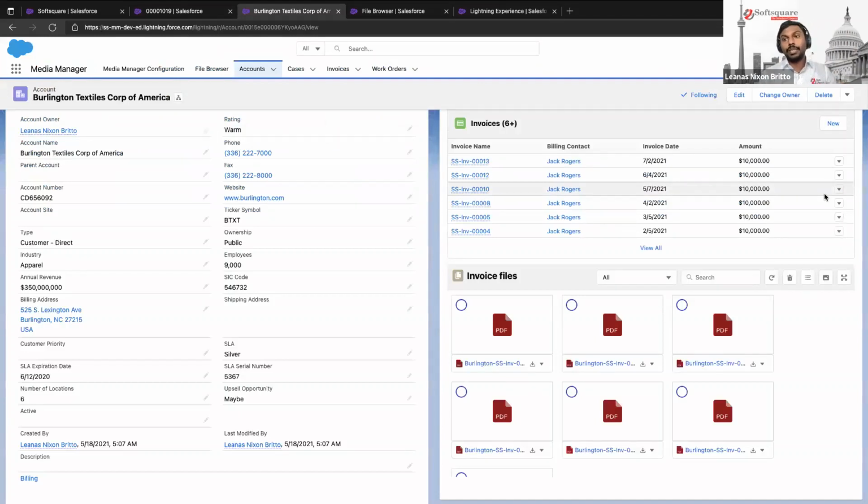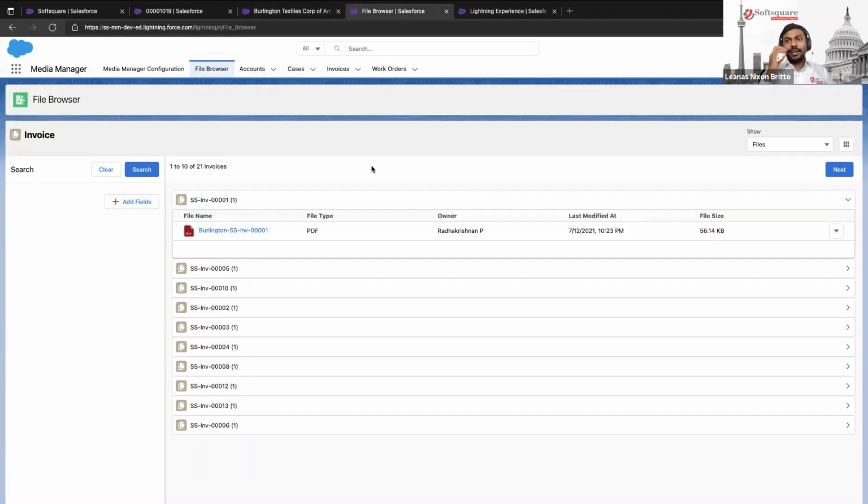Let's talk about the next big feature called file browser. As I mentioned, we do search in different contexts. We use the global search, we use a list view, in some cases, we use reports to basically search or filter records and see the data in a context.